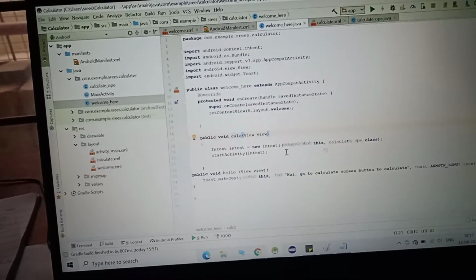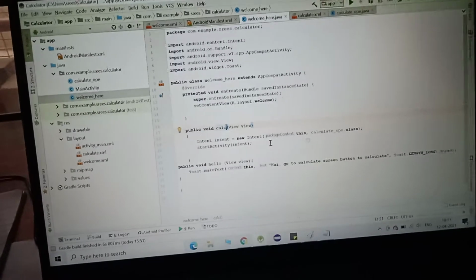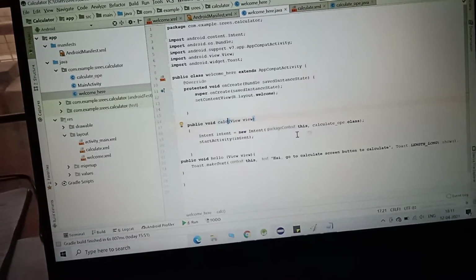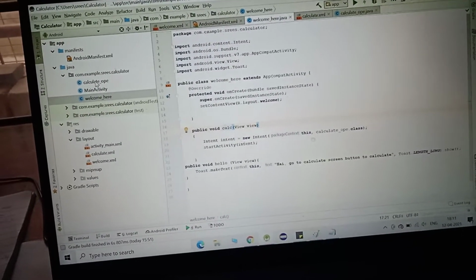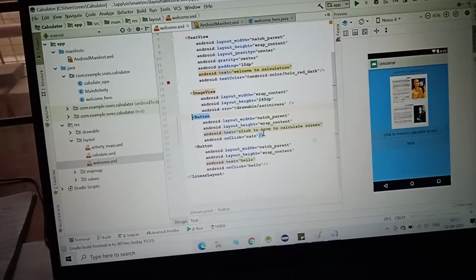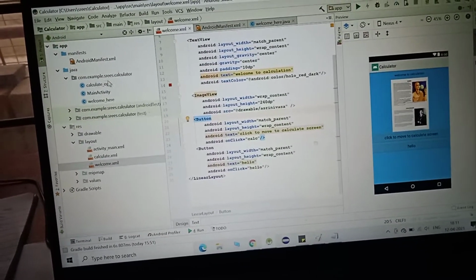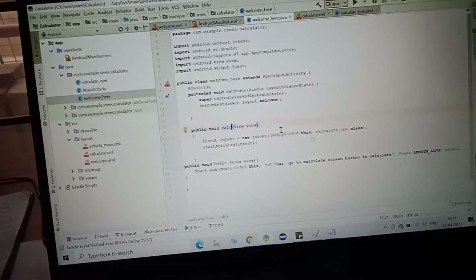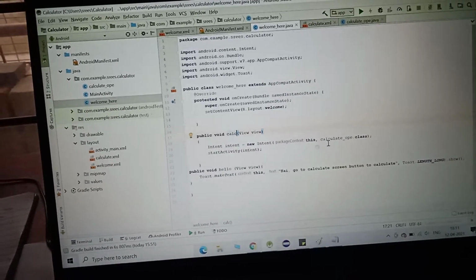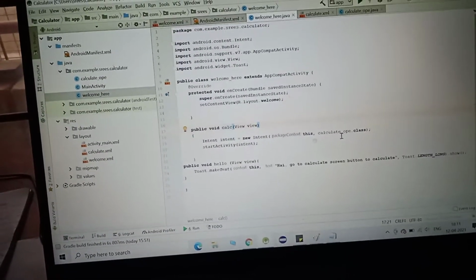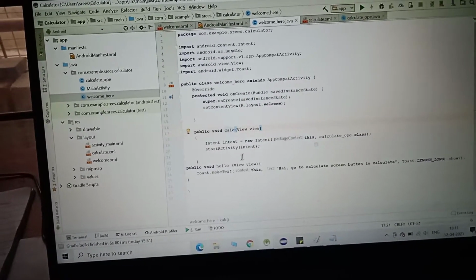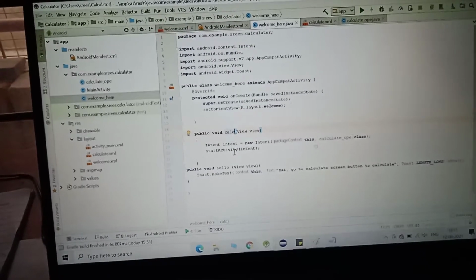I also passed the respective parameters for this argument. See this and the calculate OPE. See, calculate OPE is this one. So when the user presses this button, in the backend this happens. This will redirect to the calculate ope dot class, the calculate ope this one. And start activity intent. That's fine.